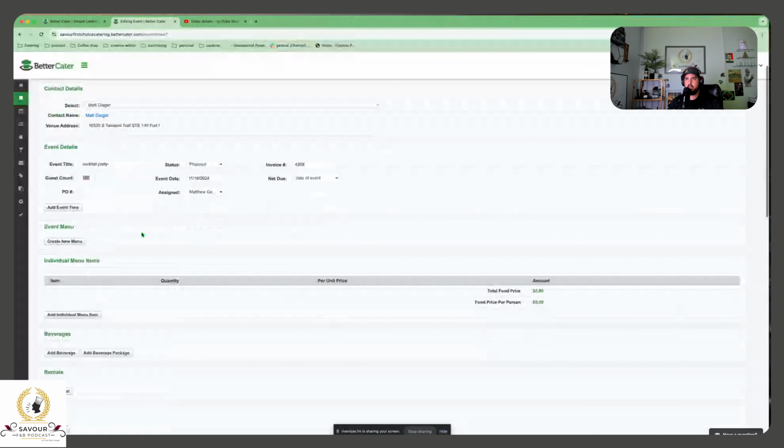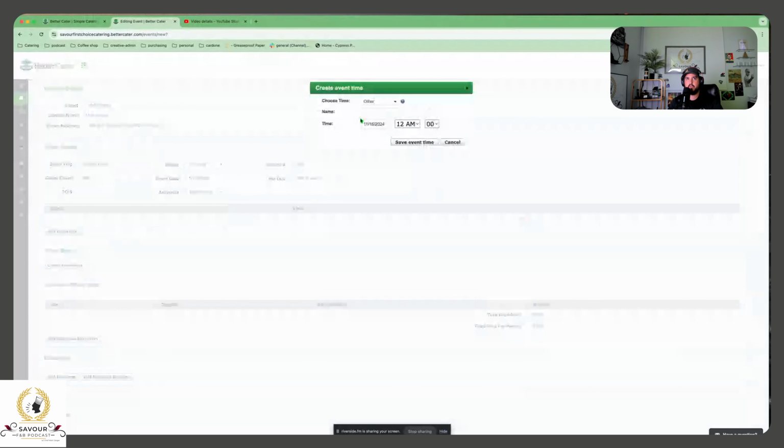All right. So moving down, event times. We always start off with event times just so that once we put the staff in, it's going to match up with the event time on here. Now, this can be changed.